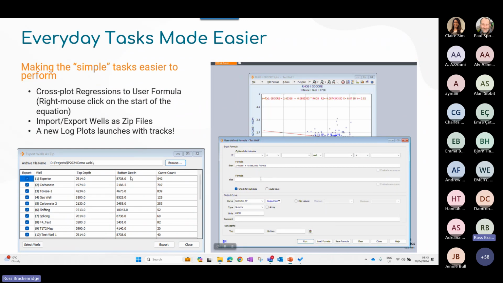Import and export wells with zip files. This is really handy, actually. I use this a lot. So previously, if you were sharing wells between colleagues, you would normally pick up the DAT file that was within your database and send that. But then if there was things in your working folder that you wanted as well, you would have to sort of take those and send them across as well.